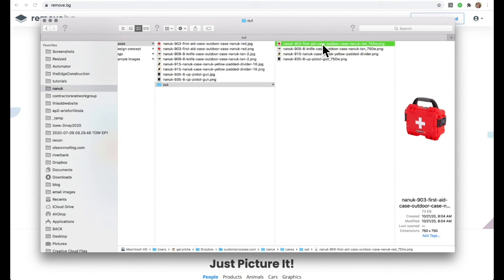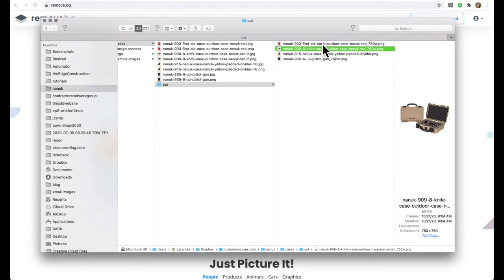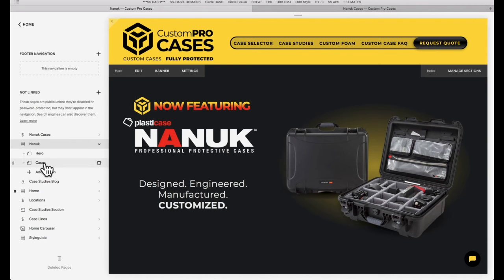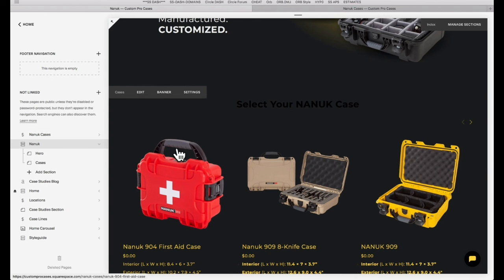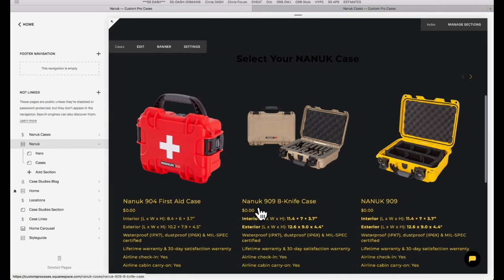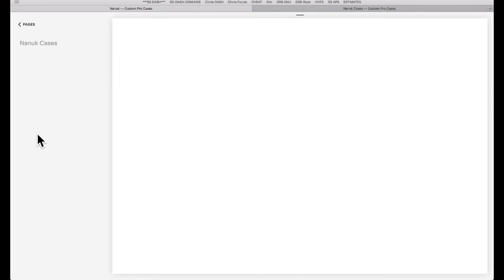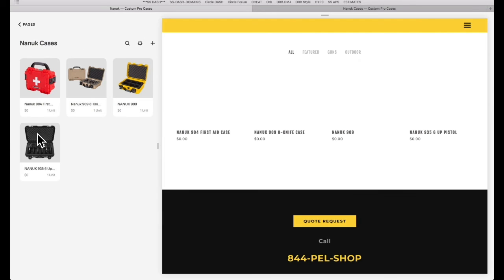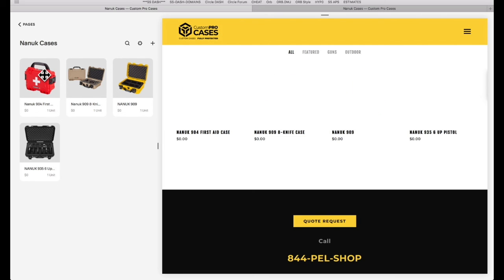Now, once you've got these 750 by 750 images with the background cut out, the next thing you want to do is install those into the site. So over on the site, we have an index page with a hero. That's this hero here. And then we have a summary, which is the cases right here. And that summary is pulling all the short descriptions and the images from a product page called Nanook Cases. So this is where you're going to install all these images. I've got these products I've already installed.